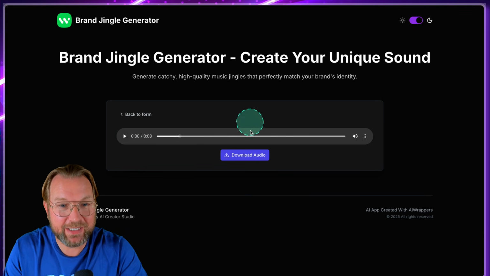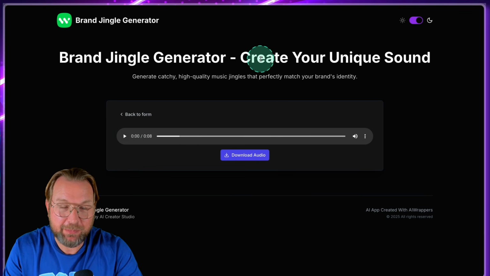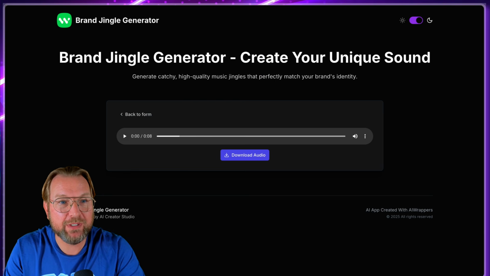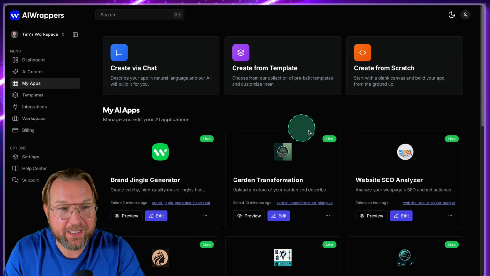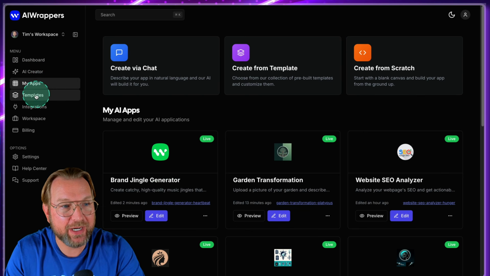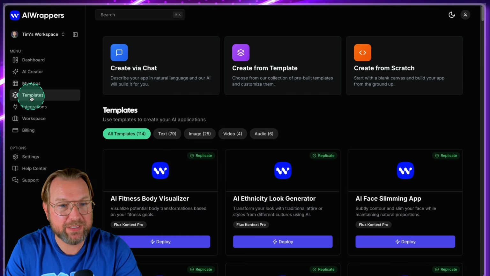So that's the jingle that it created. Depends on which model you're using. Right now, it's linked to the model that you just saw, but that's one of the many apps that you can use, the brand jingle generator. Here, let's use one more template to show you how it works.